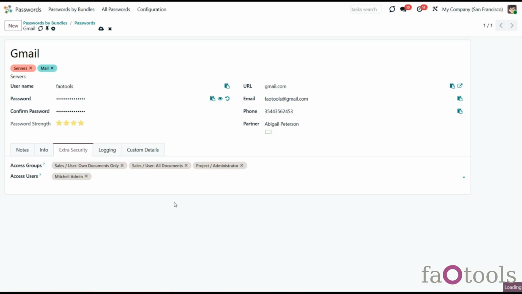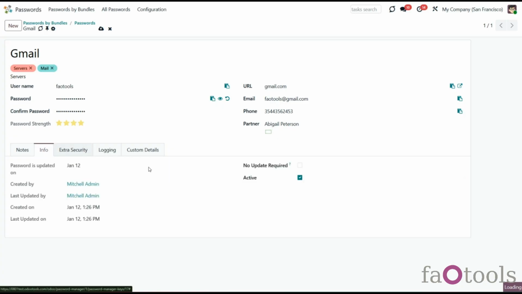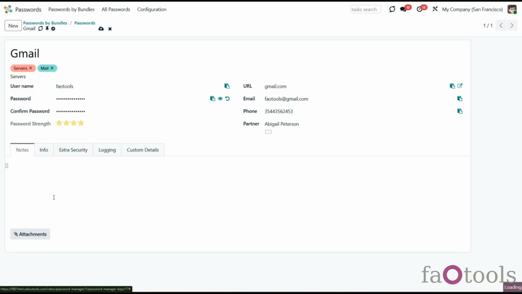In the Info tab, tick the box No update required if you don't want to generate activity to change this password, if you enable the notifications in the bundle settings. If you remove the tick from the box Active, the password will be archived and hidden. In the Notes tab, write your notes or attach a file if necessary.